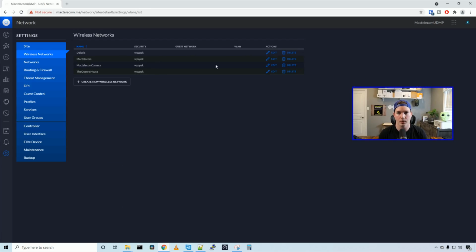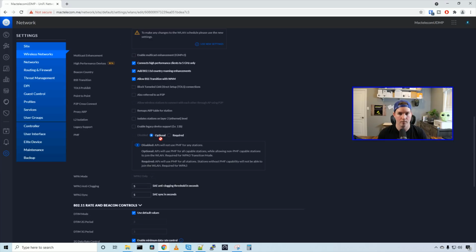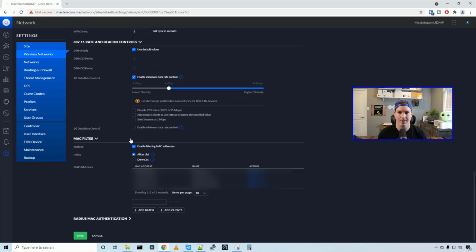Another thing we could do to secure our wireless network a little more is to have an allow MAC address list. So on my Mac Telecom network, I only want a few devices that I use to manage my network. So if we click the edit pencil, I have support for WPA turned on. I have some access points that support WPA3, but if we scroll down to the bottom, we could see that we have an allow filter list. So I have mine set to allow, and then I add the devices that I want to be able to join that network. If they have a different MAC address than what's specified here, they won't be able to join.